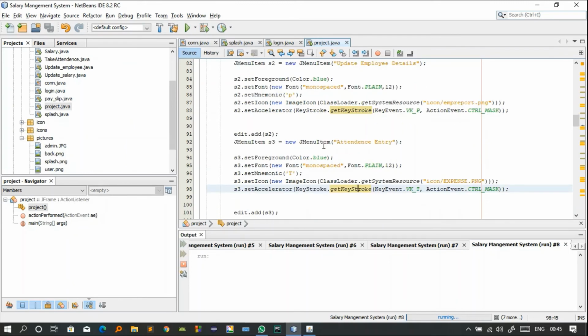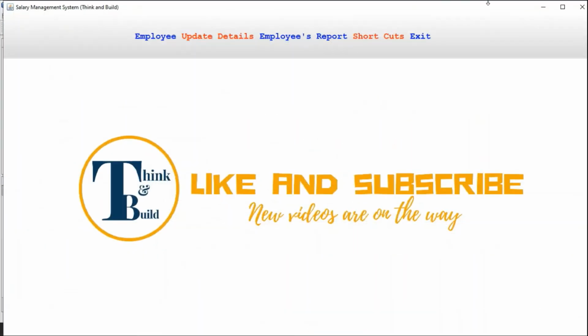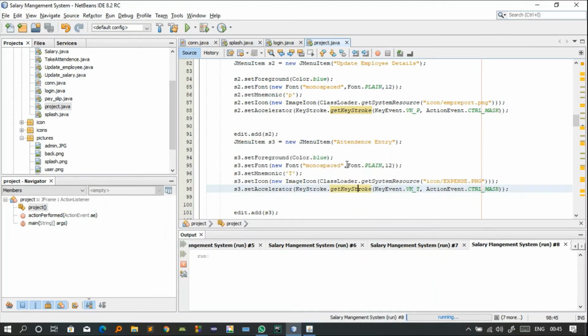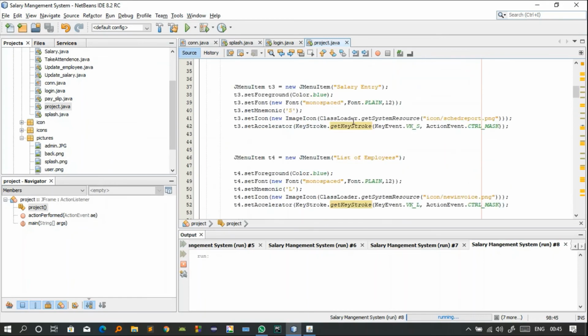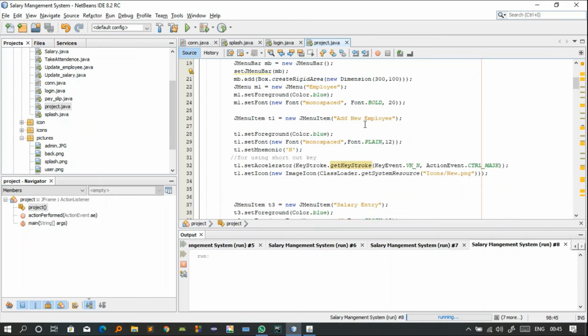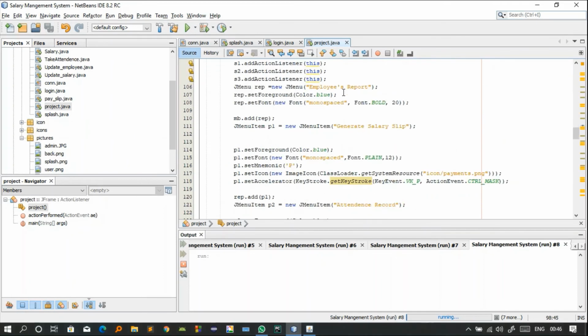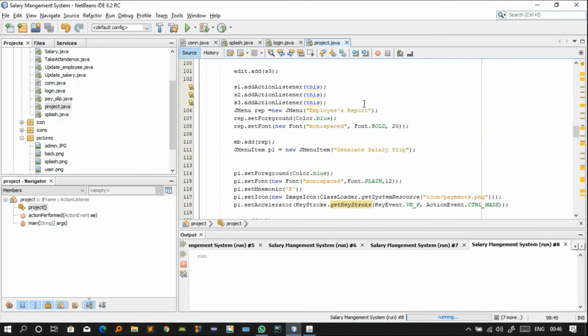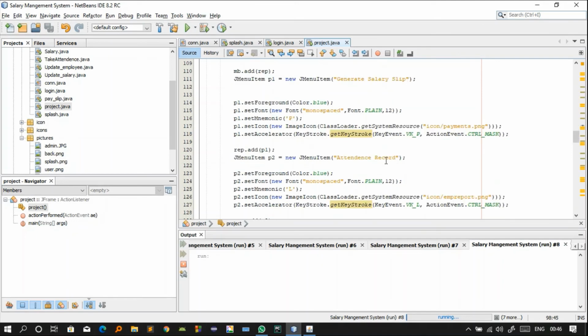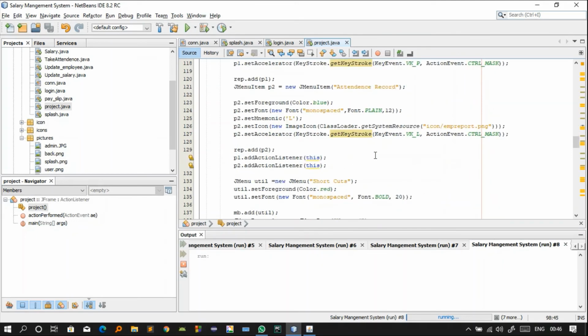So the working of the code is very much the same as salary entry and add new employee, so I'm not going to explain it again. And the same thing is for this employee report. Employee report is a JMenu, and this JMenu has two items, that is generate salary slip and attendance record. And then we have shortcut.